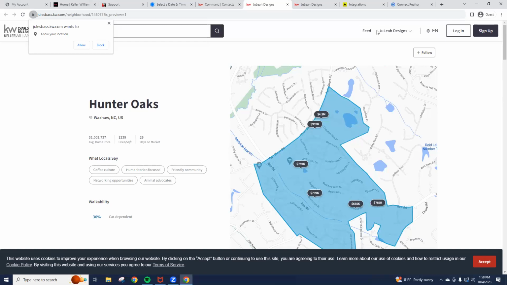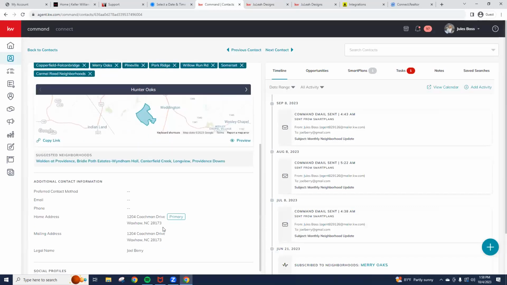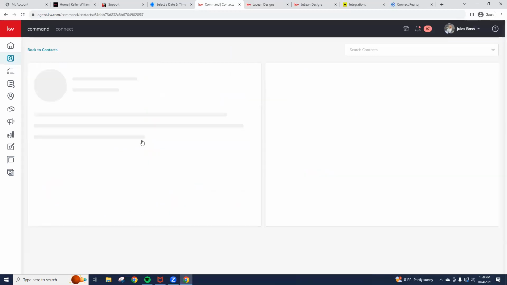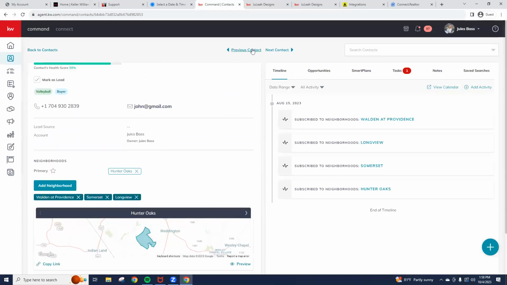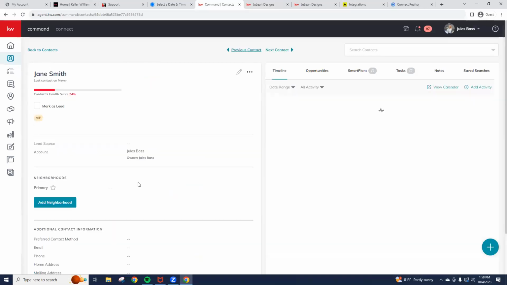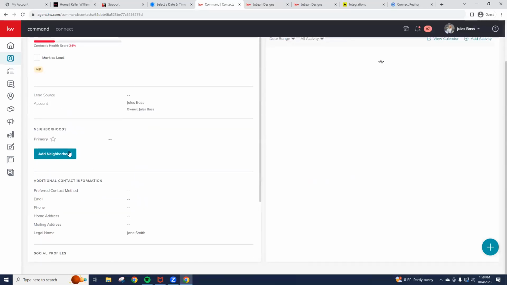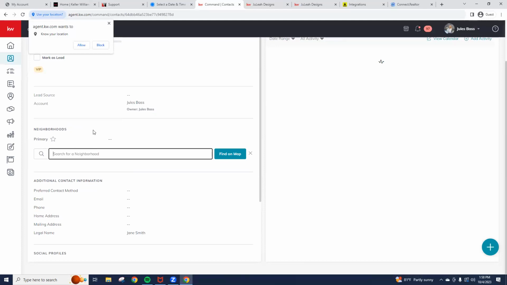So let's say we don't have their physical address, and instead we're talking to a buyer, and we're at the store, and they're like, I'm interested in Hunter Oaks and these few neighborhoods. You can also, and I can go to a different contact to show you, like, this one doesn't have an address, but I can click add neighborhood right here and search for that neighborhood instead. So you don't need to have one.